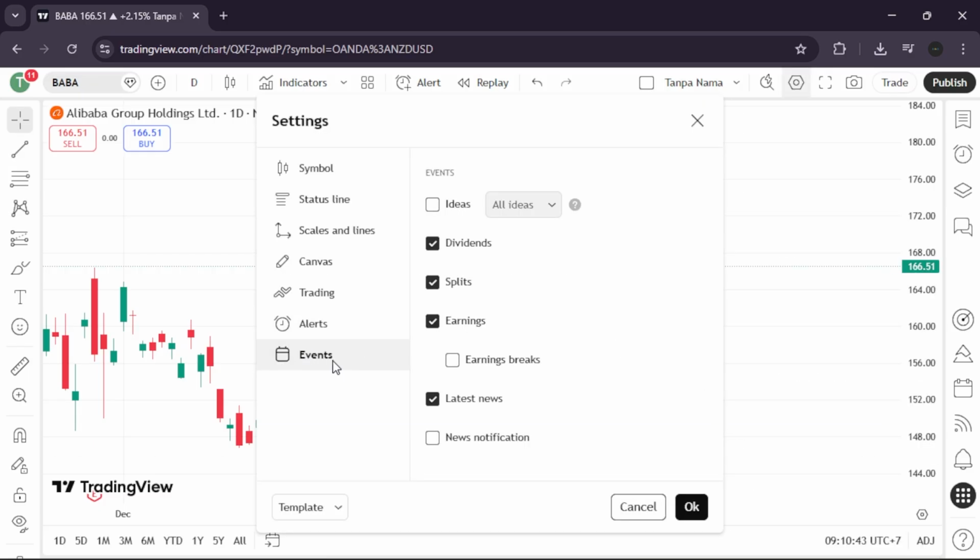This is the visibility phase. By default, these labels may be hidden to keep your chart clean, but they are essential for stock and bond traders. Step 2. Enabling earnings labels.